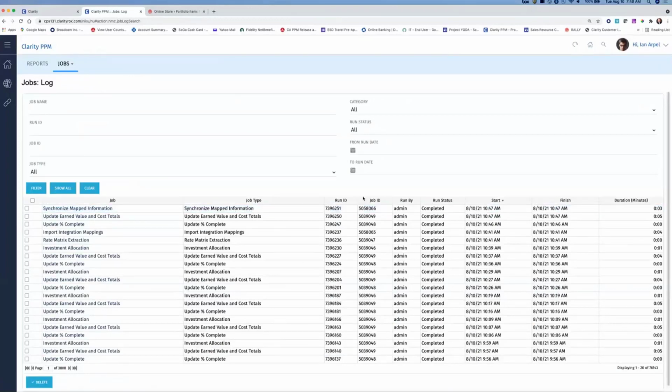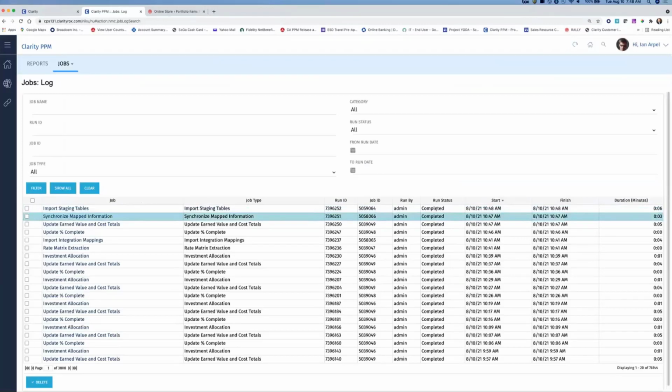There's one more job that runs automatically once this one is completed, and that's the import staging table job. I'll just refresh here to see if we can get some progress reported to us on how that job's going. And that import staging table job has run now as well.